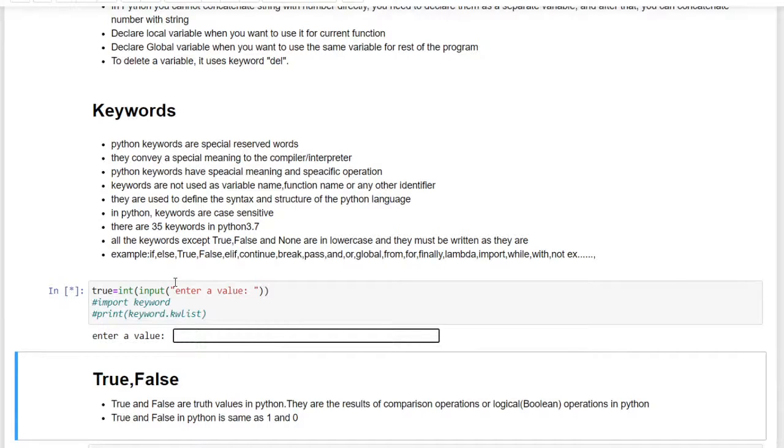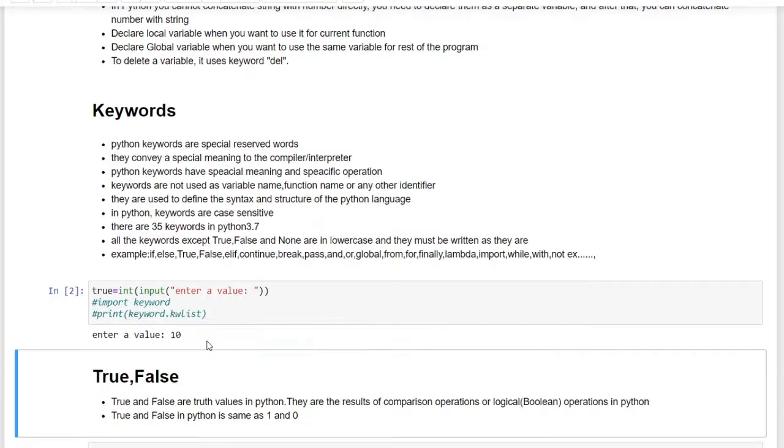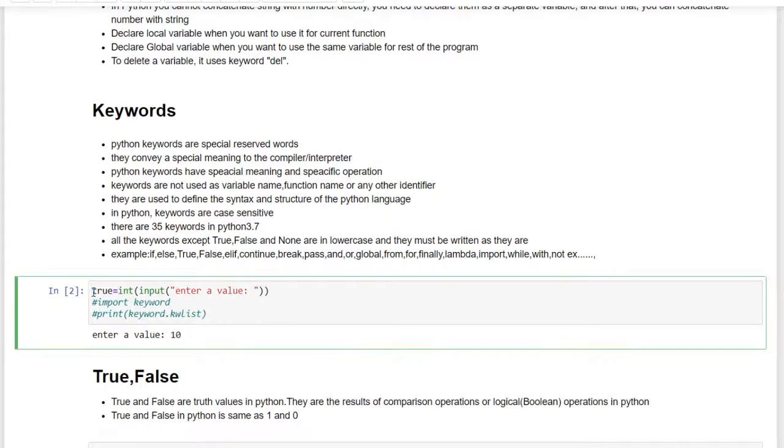Whatever the keyword is, if it is in caps you have to use caps, and if it is in small you have to use small. If you combine both, then it will not work. Here I have capital T or small t, and you have to give it that way only. See, here I changed the capital T to small t, then it works as a variable. But if I give capital T here, then it will give an error.